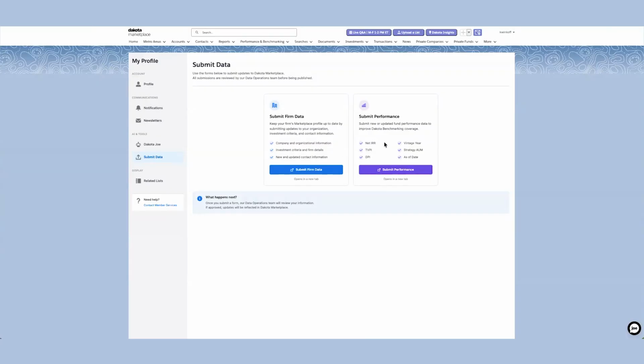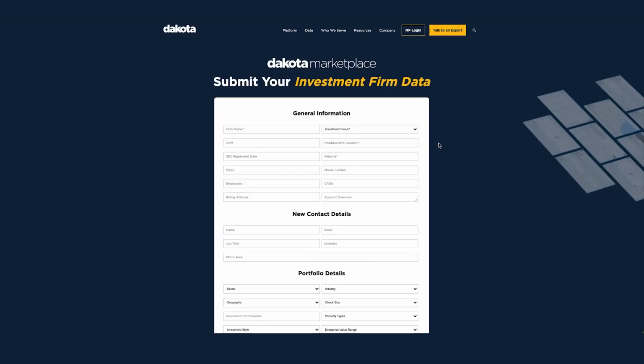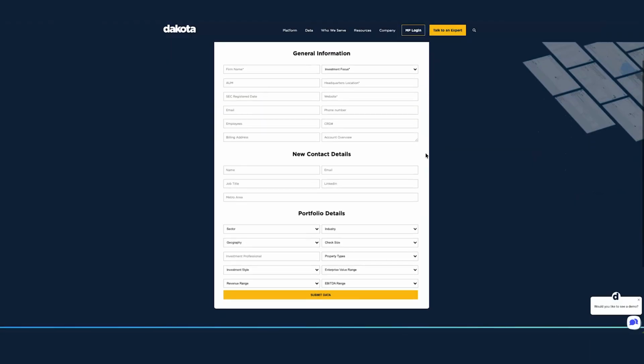If you wanted to submit new performance data or you want to update old performance data, you're able to submit that there as well. So if we want to take a look, you click this submit firm data URL right here. You will be opened up to a new web page totally for submitting firm data. This is a dedicated web page where firms can submit updates to their marketplace profile, including company information, investment criteria, contact information, and portfolio details.